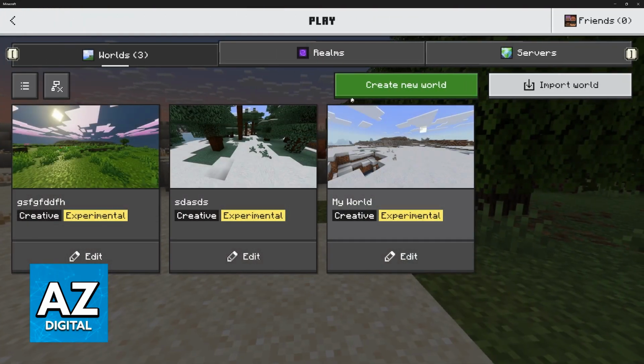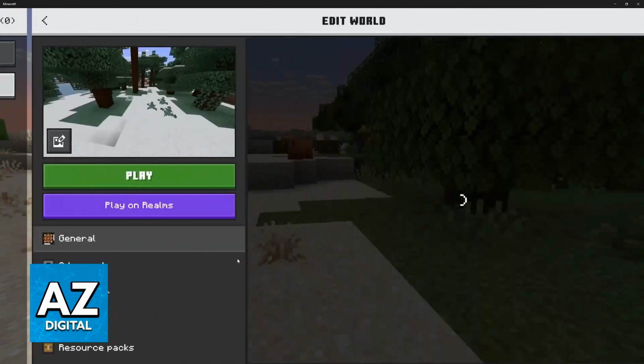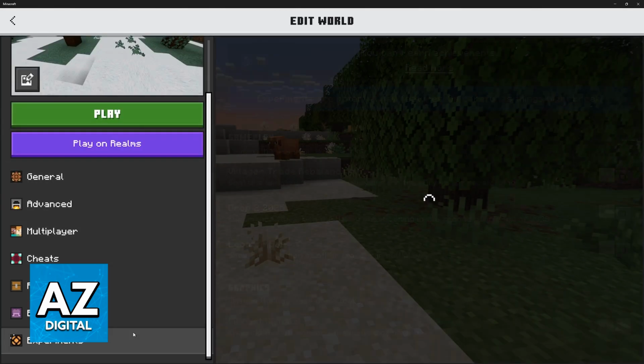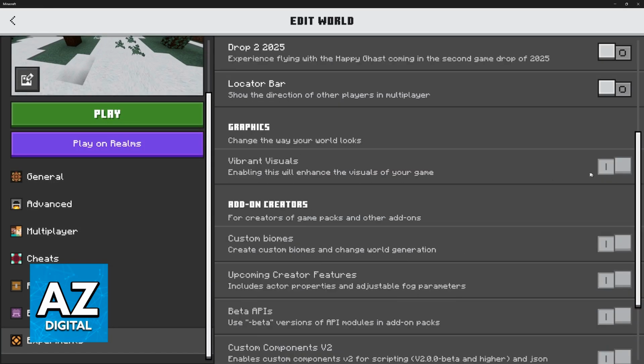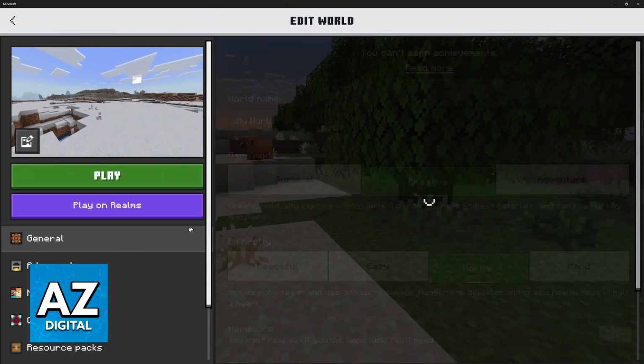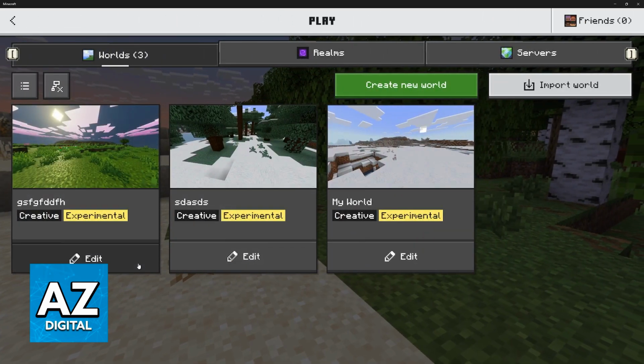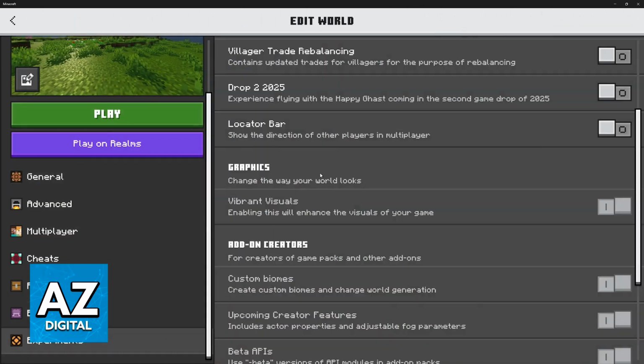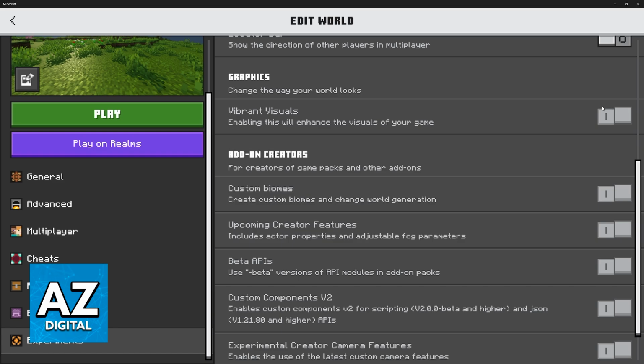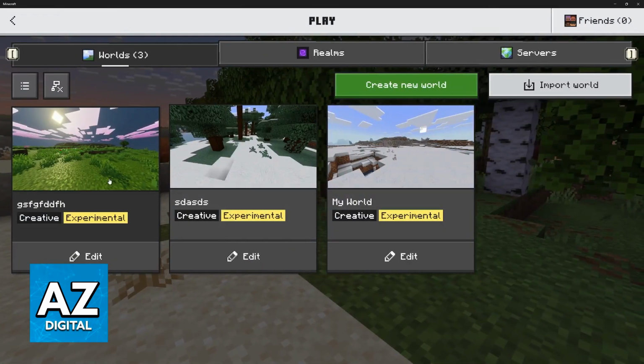So to actually use it, you go inside of a world, and this is very important. You need to go into Edit and make sure that under Experiments, Vibrant Visuals are enabled. So you can only use shaders on 1.21 if Vibrant Visuals are enabled. So keep that in mind. Go into your world, Edit, and under Experiments, you will see Vibrant Visuals. With this option enabled, you are basically good to go.